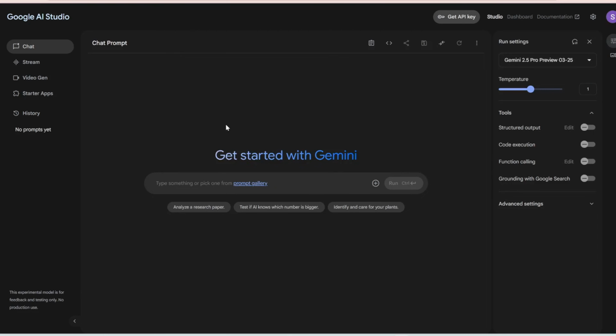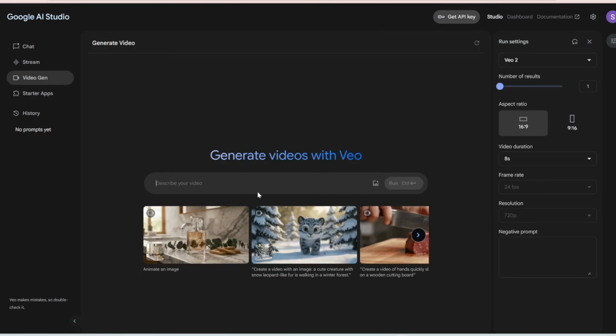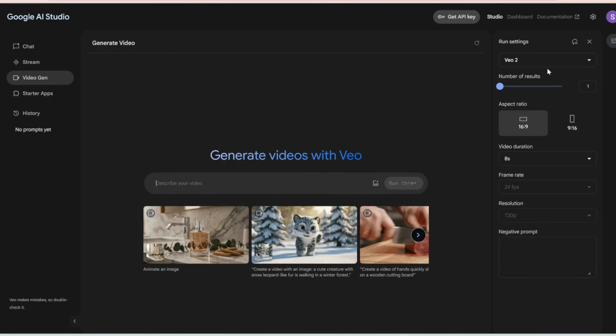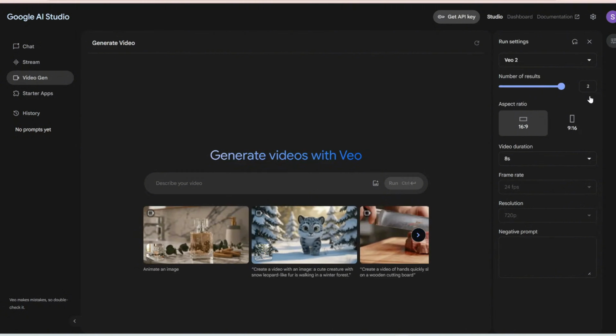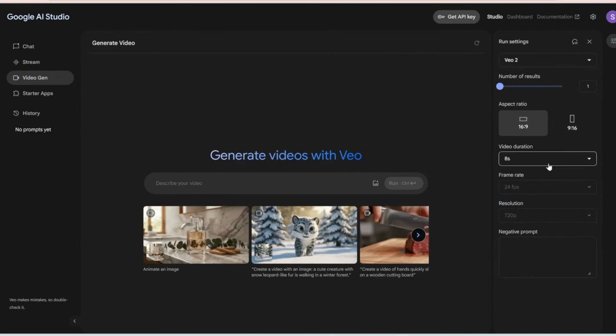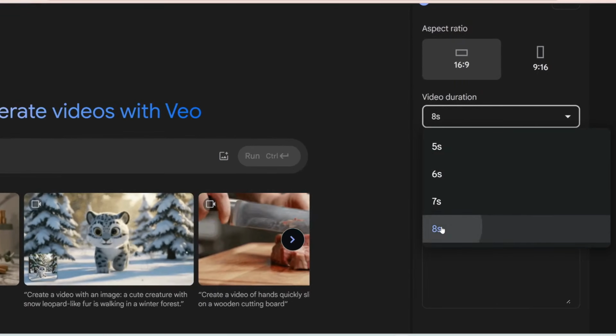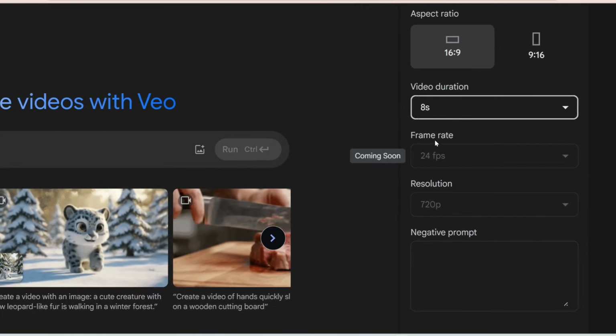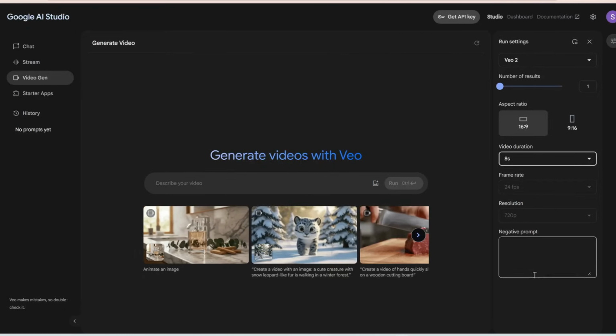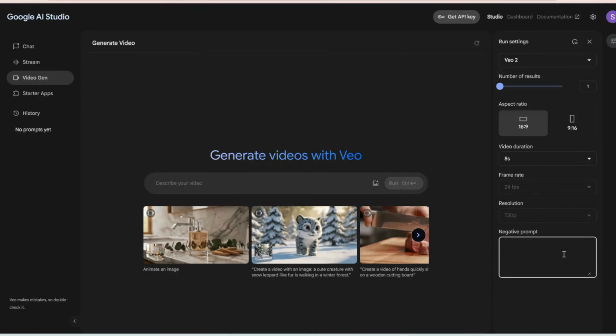Speaking of Veo2, they've actually released this for free in Google's AI Studio. So if you log into AI Studio, notice there's a slight change in the layout. In the left menu, you should see this video gen option, and if you click on it, you can now generate videos with Veo2 for free. Here you can select the number of results, the aspect ratio, the video duration, so note that the maximum duration right now is 8 seconds. However, you can't specify the frame rate or resolution yet. And then here is where you would enter a negative prompt, which is optional.